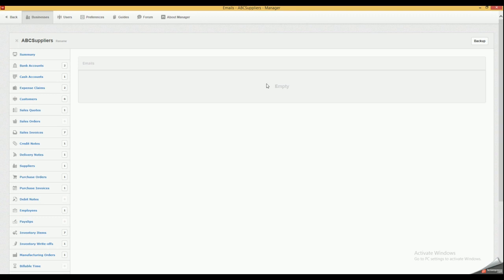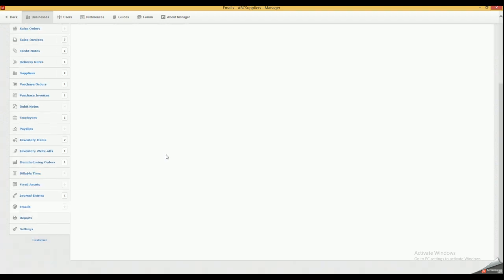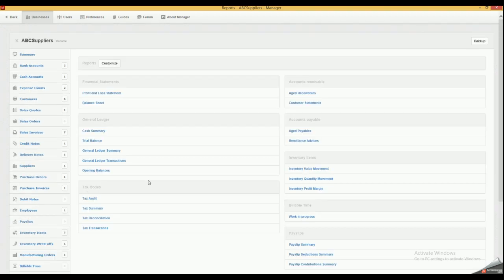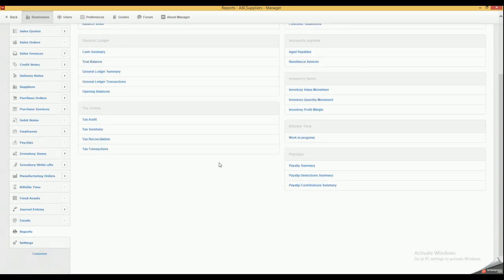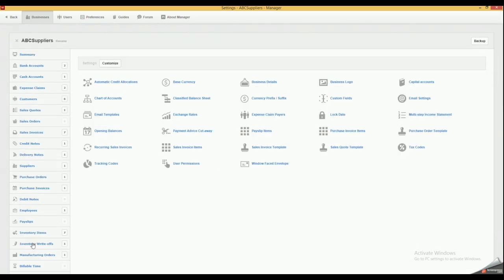Here you've got email. So the system will keep track of any email that you send to a customer, whether it's a quote, invoice, anything like that. The system can keep track of that. Here we've got reports. So these are all the reports that are available to us that we'll run through now. And then basically last, we've got our settings tab again.